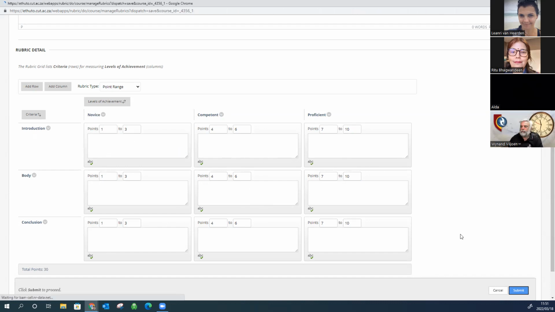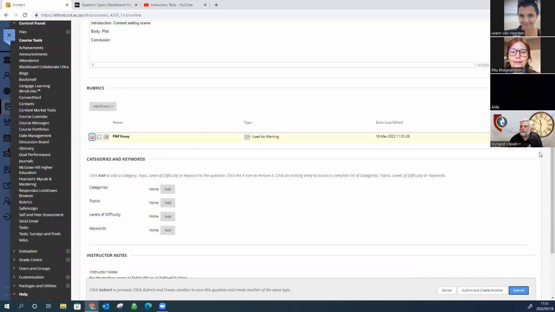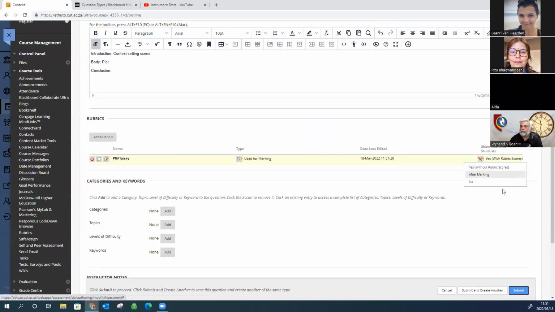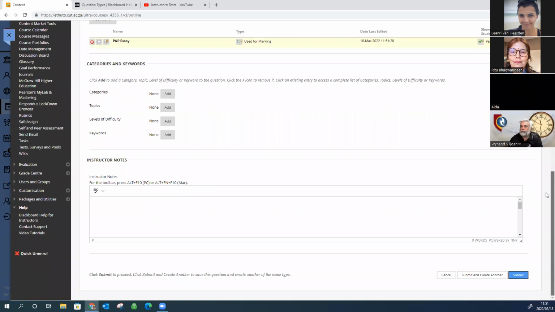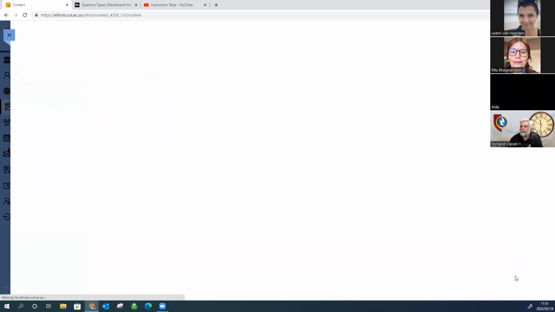So I'm going to submit my rubric. I'm not going to put in criteria now. I just wanted to put it in there. You can allow the students to view the rubric so they can see what they are looking at. And then we have the categories and keywords and instructor notes again. All right, so that's the essay question.